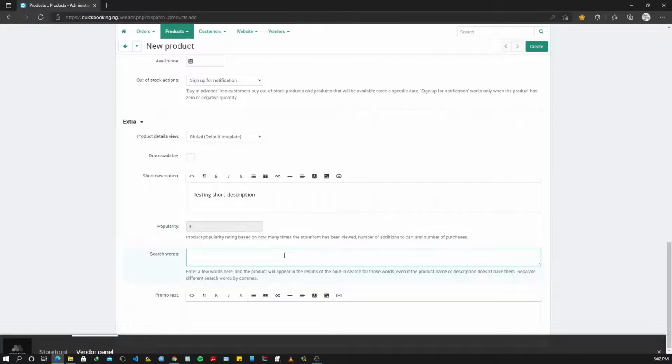That means let's say the product name is television and you want it to appear when someone searches for home appliance, under that search list or under the search bar, then you can put home appliance here. So it just depends on what you want.